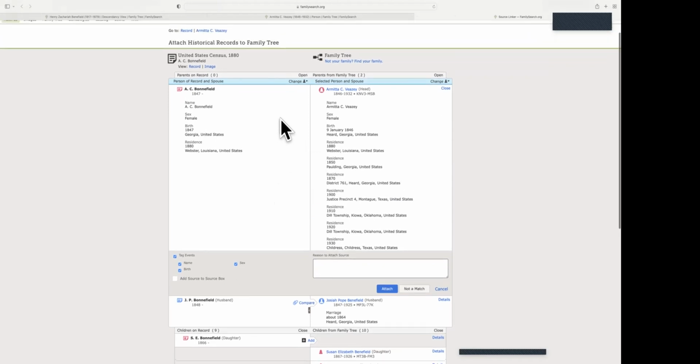Okay, so using our detective skills, we start looking. Armida C. V-Z, that's her maiden name. Her married name is Benefield. A.C. Bonifield. So pretty close, a little bit different spelling. The birth date of 1847 is pretty close to 1846. Now censuses can be a year off because the census tells the age of a person, and so their birth year can be estimated instead of accurate. So if the birth year is a year off, that's not too much to be super worried about.